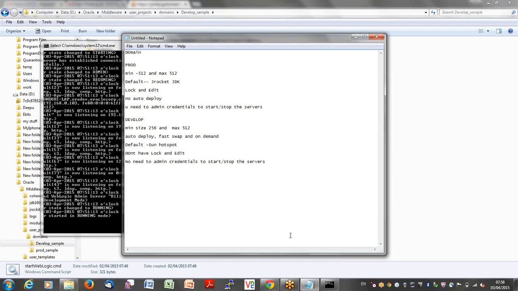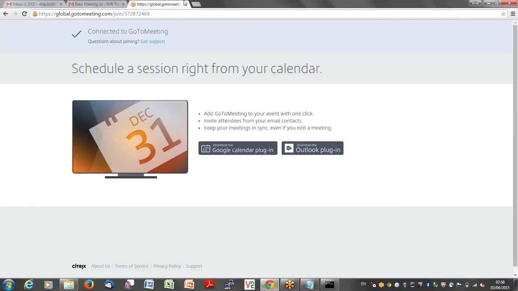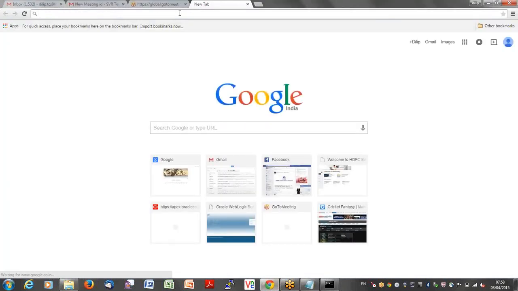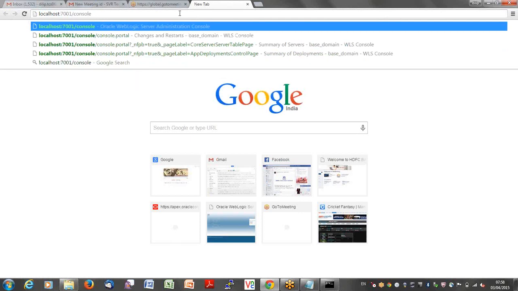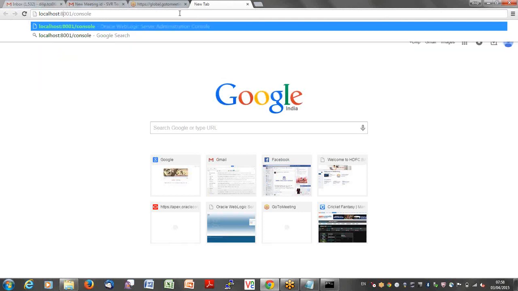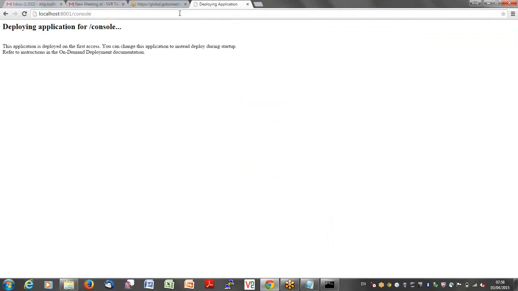Okay, so your domain is running in development now. Let me start the console. For the development server, we have given the port as 8001, development mode domain. You could see here the console application is not deployed yet. It is now deployed. This is called on-demand deployment. Only when you request that application, then only is the internal application deployed.